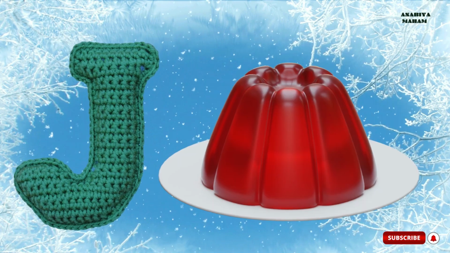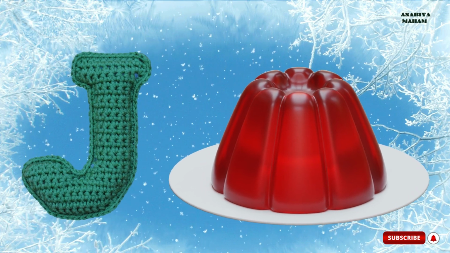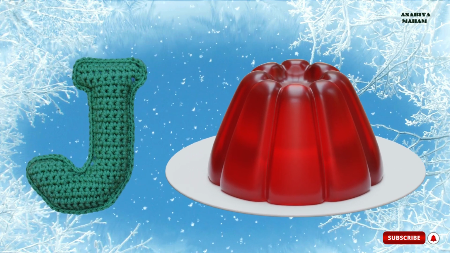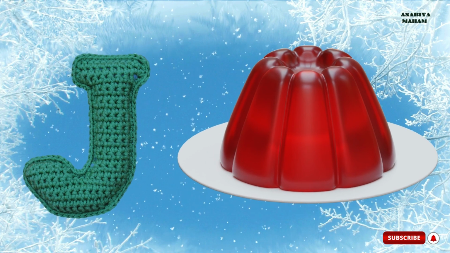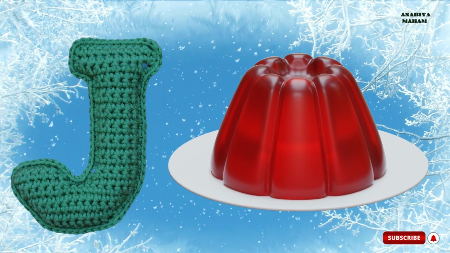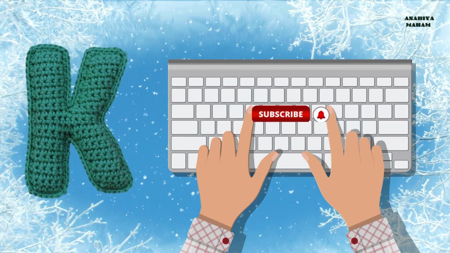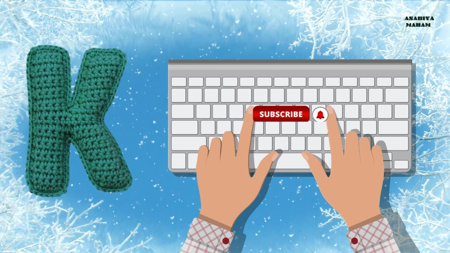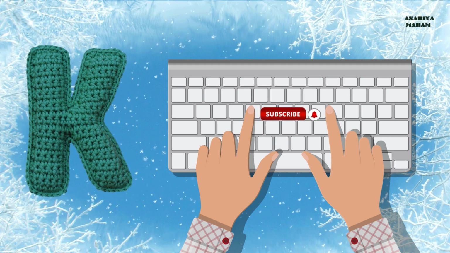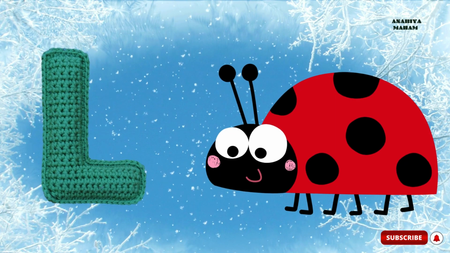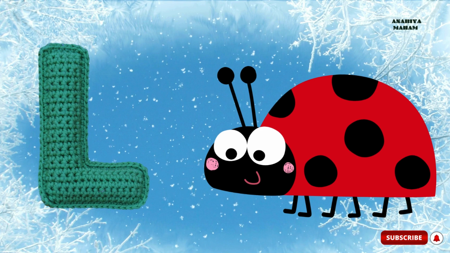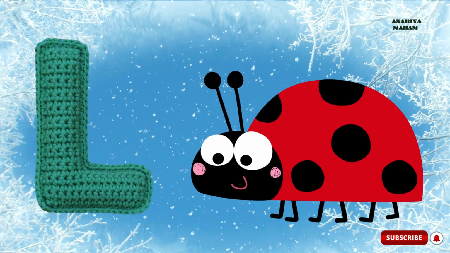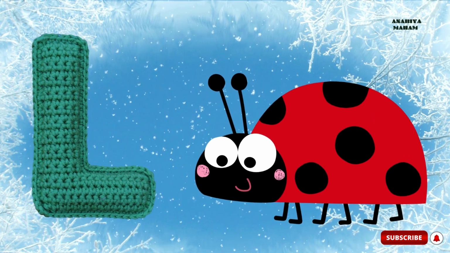J is for jelly, jelly. K is for keyboard, keyboard. L is for ladybug, ladybug.